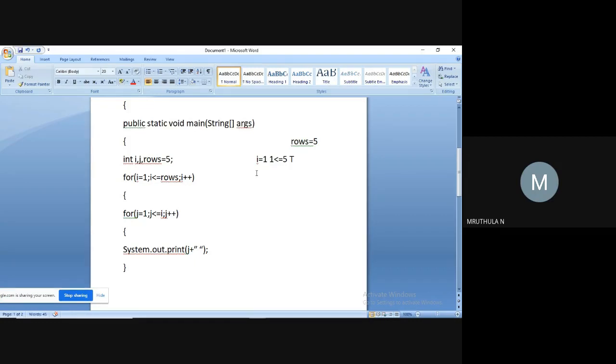Again there is another for loop of variable j. j is equal to 1, j less than or equal to i. 1 is less than or equal to 1, so the condition is true. Then we need to print, not j, we need to print 1.